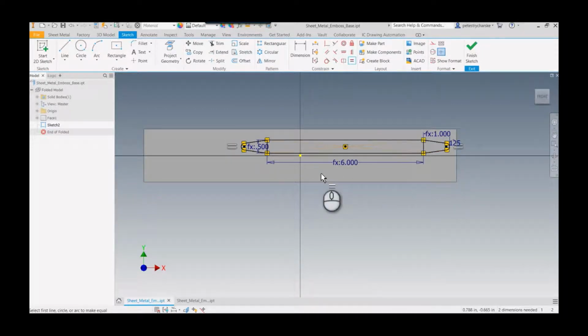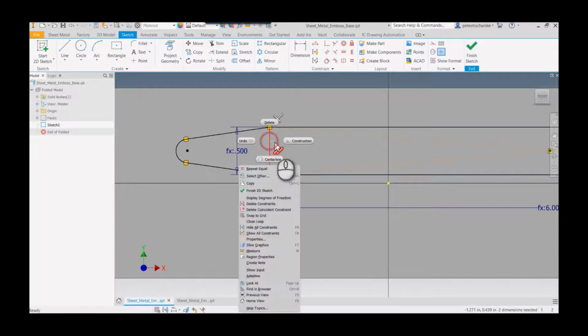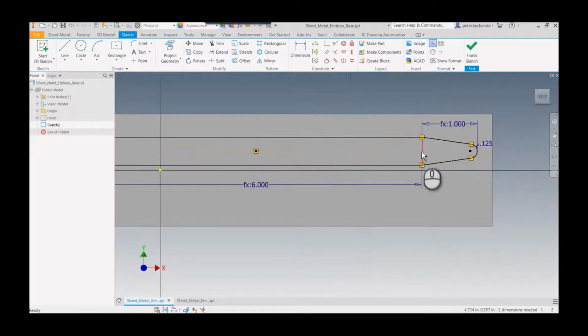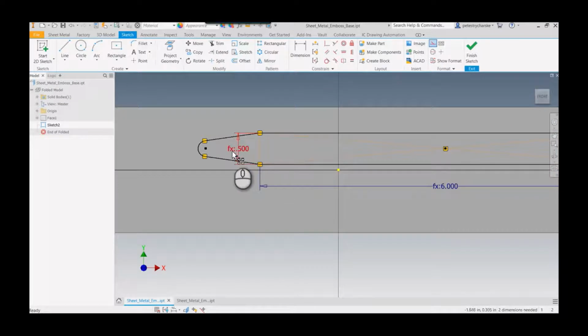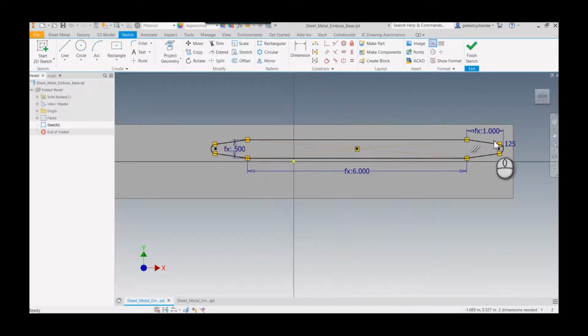And then we're down to two dimensions, which is great because that just means that we don't have this located to the center point, which is okay. Like I said, some people like that, some people hate it. So just to make this a little bit easier, I'm going to turn this to construction, turn this to construction. And there we've got this main bit. So this is the inside of the slot.